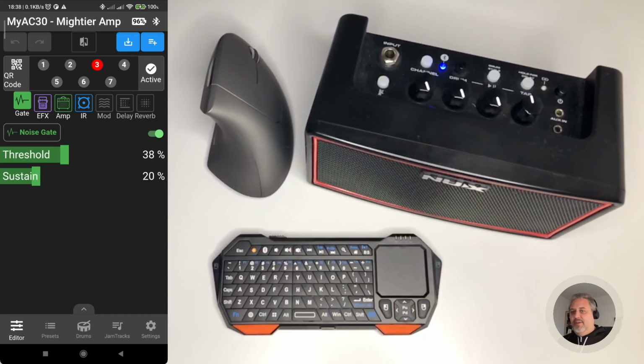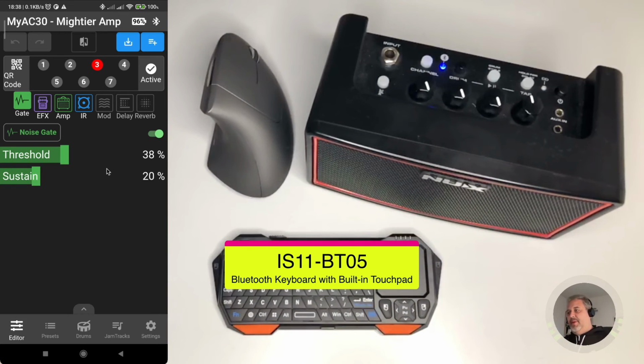In particular, if you are curious, I can tell you that the keyboard I'm using is the IS11 BT05. I don't even know who is the manufacturer. I purchased it through online systems. It's available on AliExpress, eBay, something like that. So feel free, it's just an example. Frankly speaking, any Bluetooth keyboard that is correctly working with your smartphone or your tablet should work.